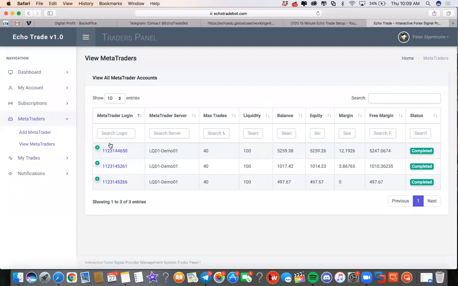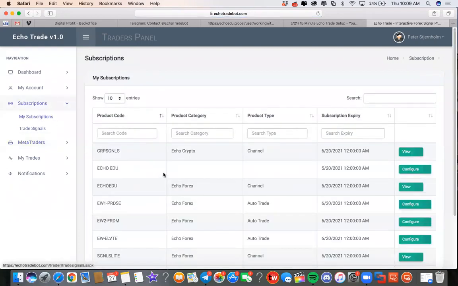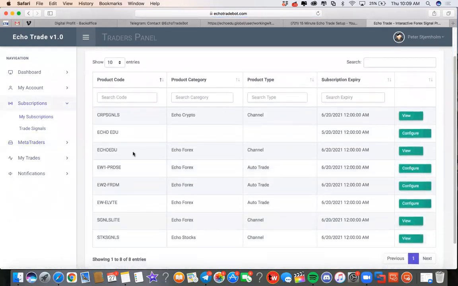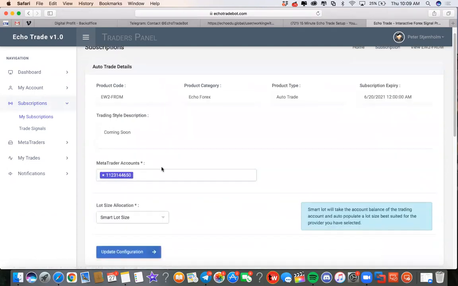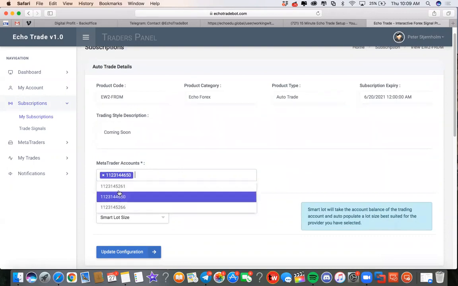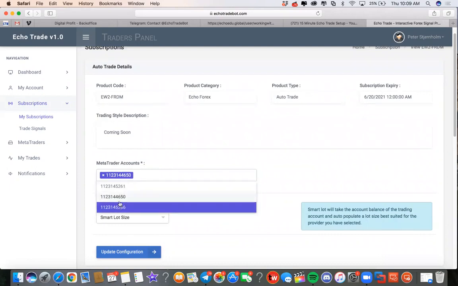So after you have successfully added your MetaTrader 4 account to the Echo Trade panel, you want to go to subscriptions. Go to My Subscriptions, and whatever product you have subscribed to, whether that's Paradise, Freedom, or Elevate, go to the configure tab on the right hand side. Then you'll see the MetaTrader account. All you have to do, guys, is simply click the open box, and it's going to auto-populate. You have to choose the account that you added.